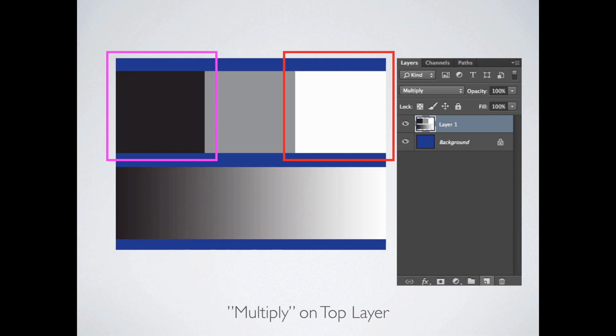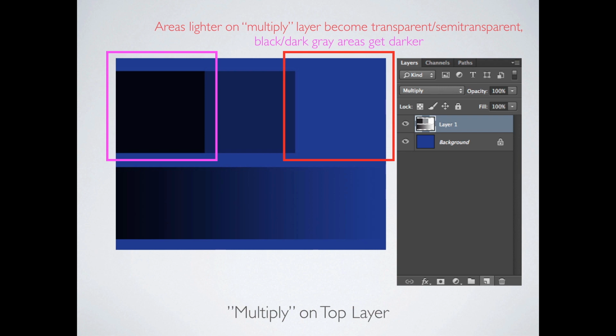We're going to start with that multiply blending mode. And the multiply is about darkening the image. So here, what we're going to see happen is the areas that are lighter, the ones in the red square here, are going to become transparent or semi-transparent. And the areas that are dark or darker are going to make the background become even darker. So when I apply this blending mode like this, the white becomes transparent. It goes away. The medium gray darkens the blue a little bit. And the black, in this case, really darkens the blue. So we get a really dark blue. And you can see that happen on the gradient going across.